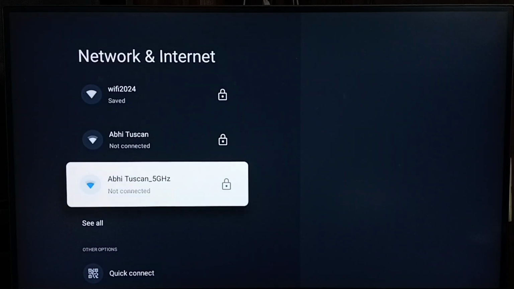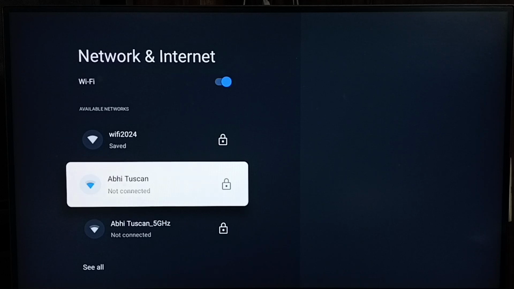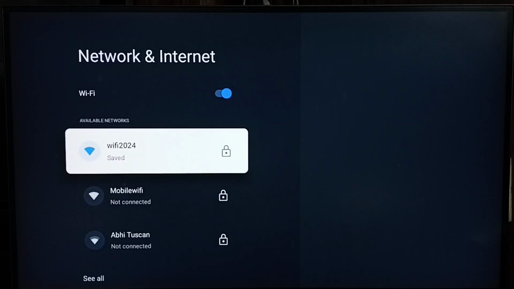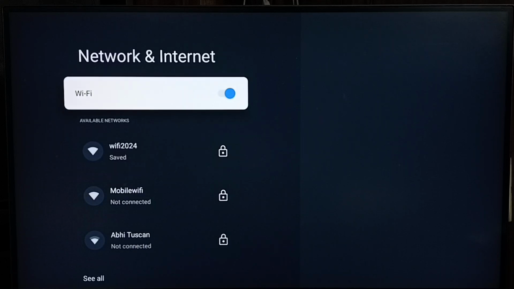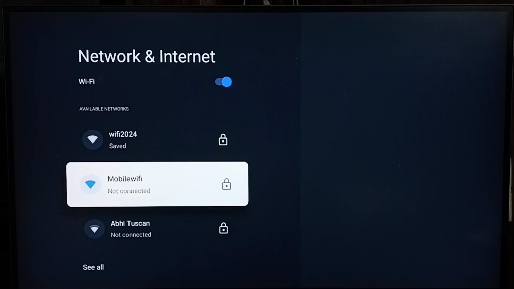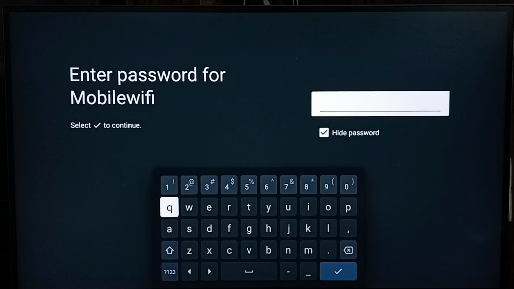After that, select same Wi-Fi network. If you are not able to see that same Wi-Fi network, then you can off and then on the Wi-Fi. Here you can see the name of that Wi-Fi network, mobile Wi-Fi. Select it. Enter the password. Here we need to enter the correct password of Wi-Fi network.